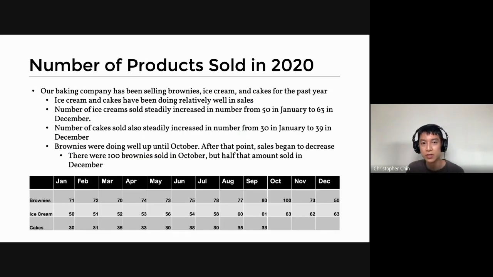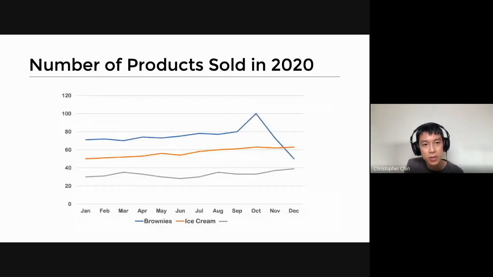If I show you the original slide, it's very hard for you to see where does the decrease happen. Nothing stands out to you here as important. You see a bunch of text, you see a table with a lot of numbers. You don't see where that trend dips. But as soon as I put it into a line graph, suddenly it becomes starkly obvious that something is going wrong from October to December in the number of products sold, in this case for brownies.